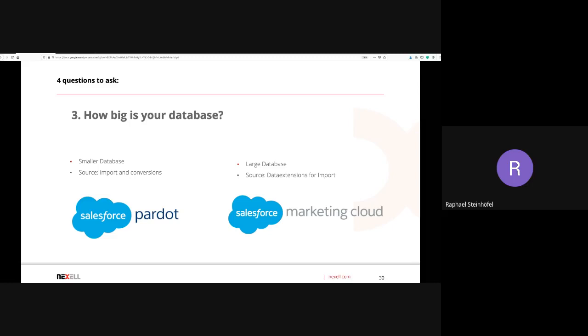On the other hand, if your database is smaller, it fits also to the other questions. You should use Salesforce Pardot. You can also import CSV files into a list. And of course, you can collect data on your website with a form on a landing page and bring in some prospect data to grow your customer database.